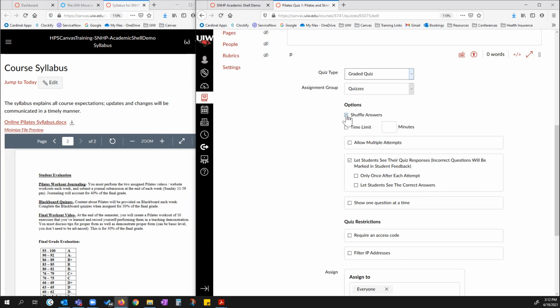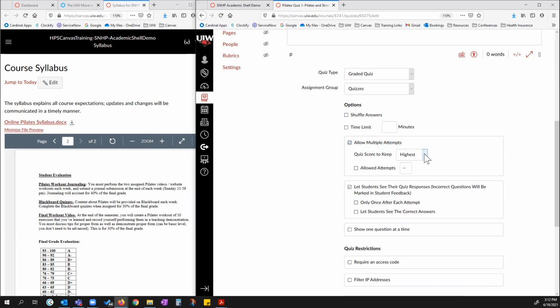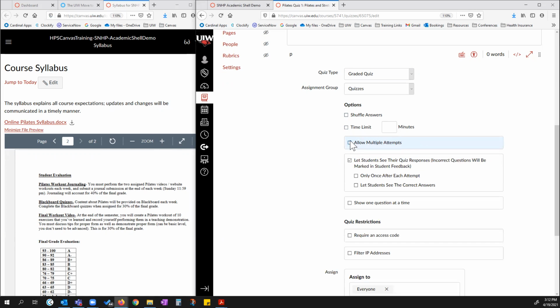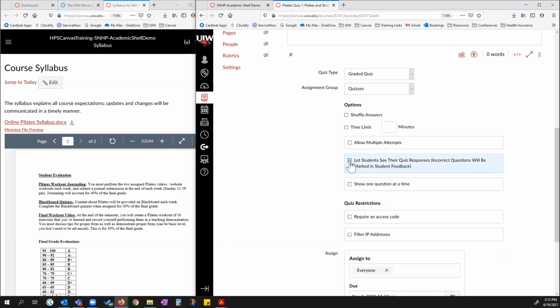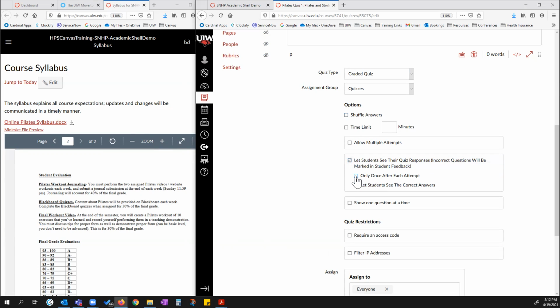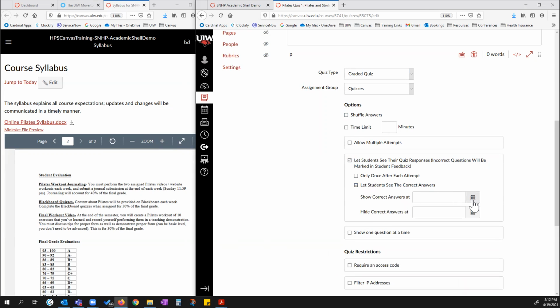I can shuffle the answers if I want them to change for each person taking the quiz. I can set a time limit. I can allow multiple attempts and tell it how to keep the score of what they did over multiple attempts. I can control whether students can see their responses or not, but then I can also check only once after each attempt, and I can do a date and time release for letting them see the correct answers.